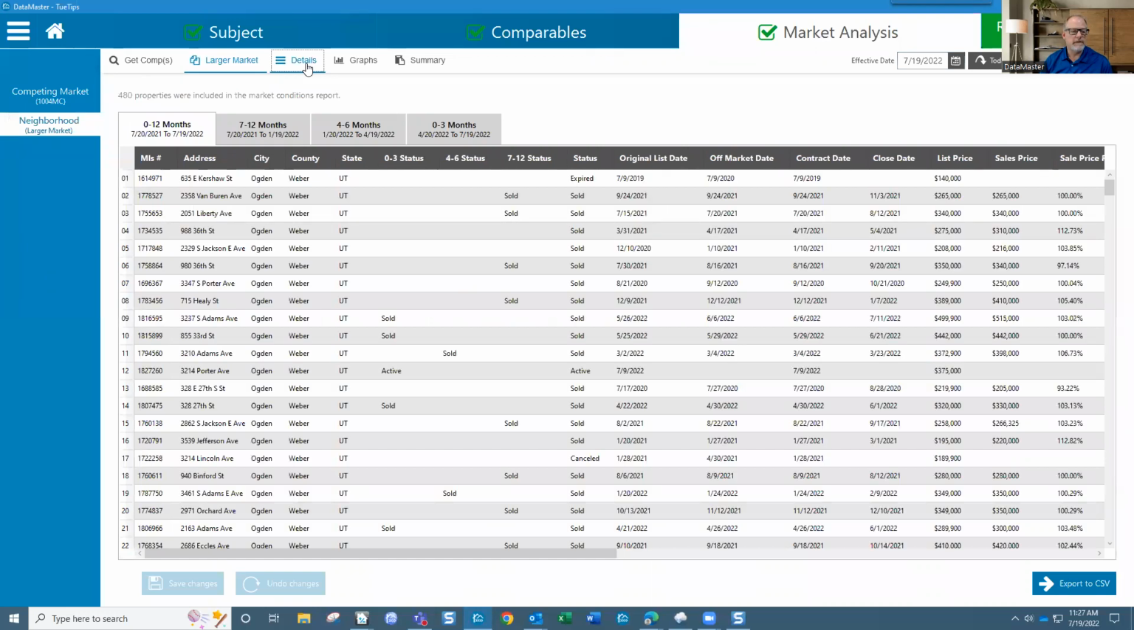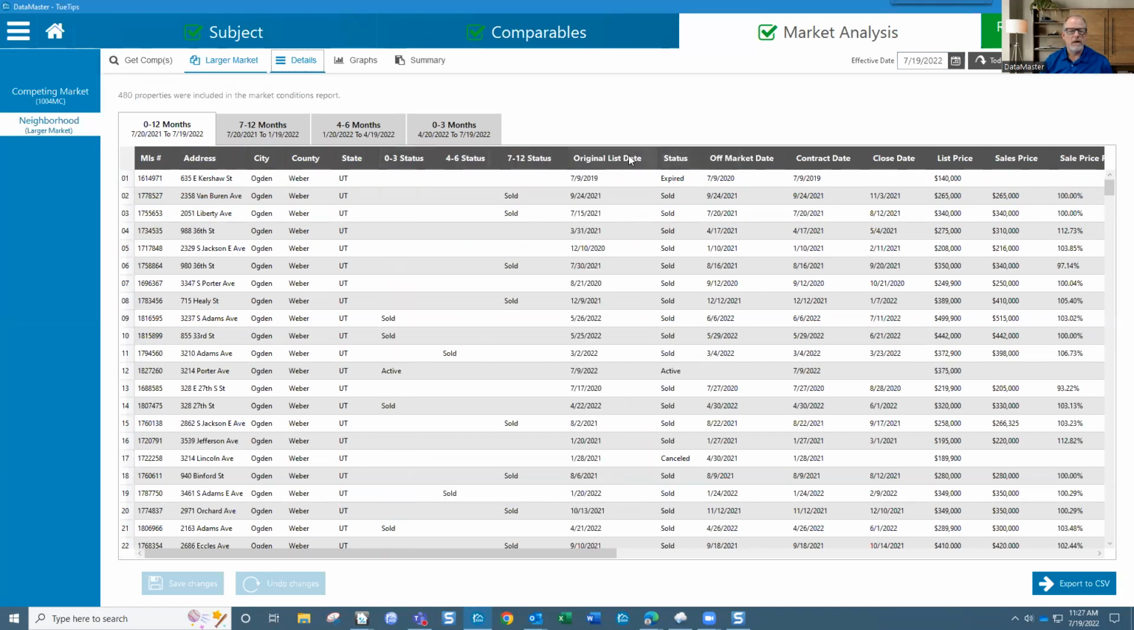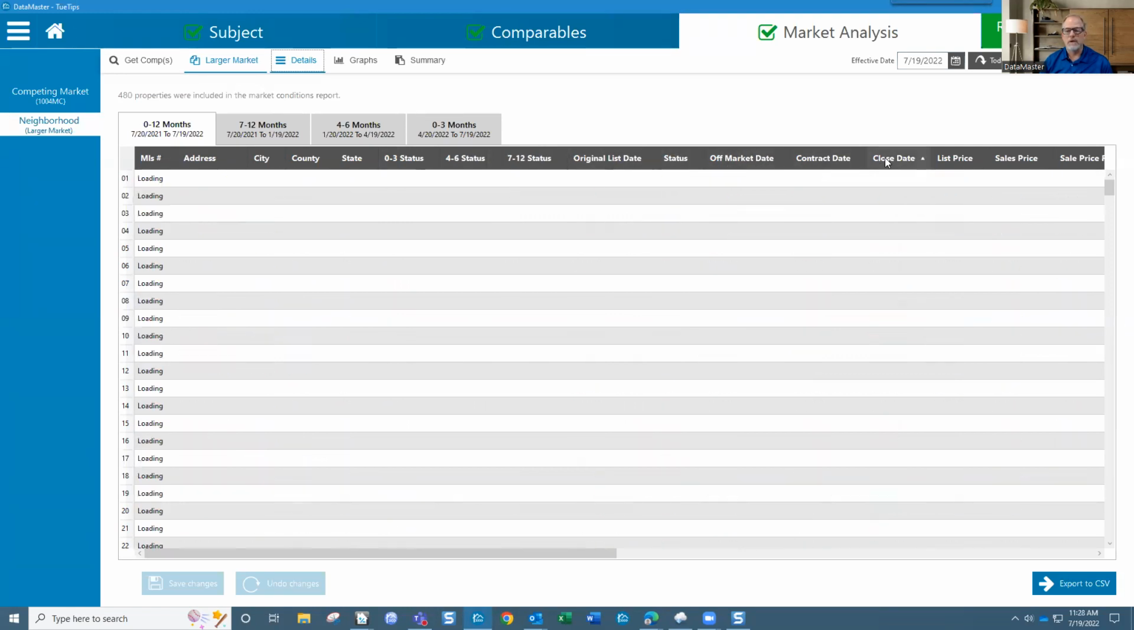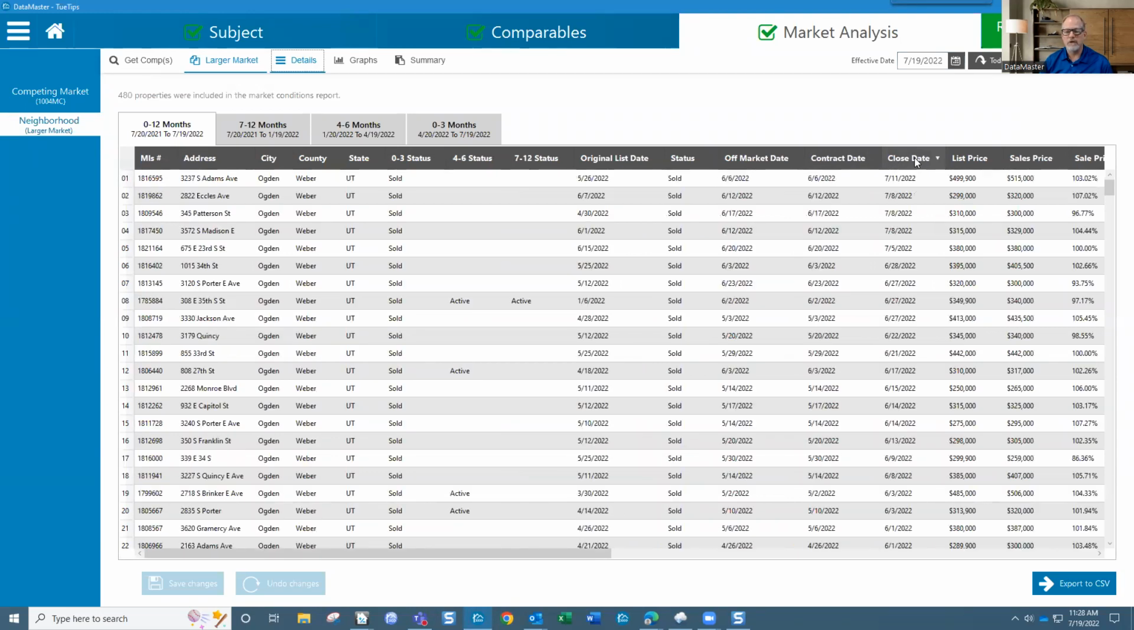I'm going to go to the Detail tab, and I'm going to sort. So all of these columns are movable. You can change them around, put them in the order that you want them to be in. You can also click on them and sort by the column. If you double click, it'll reverse sort. So here's the most recent sales.